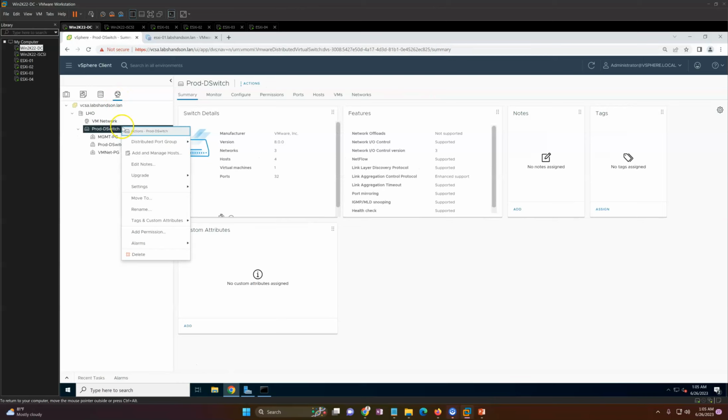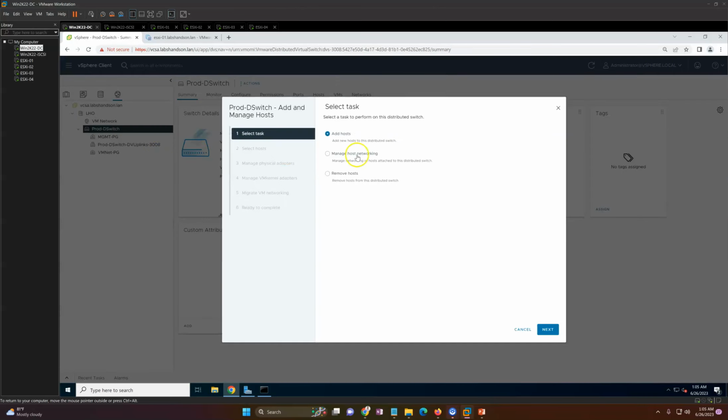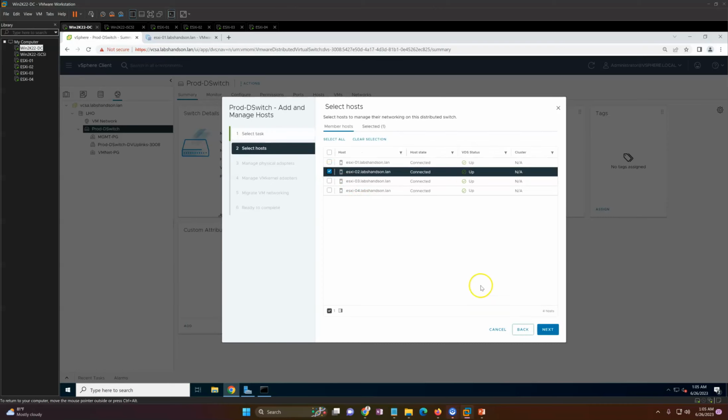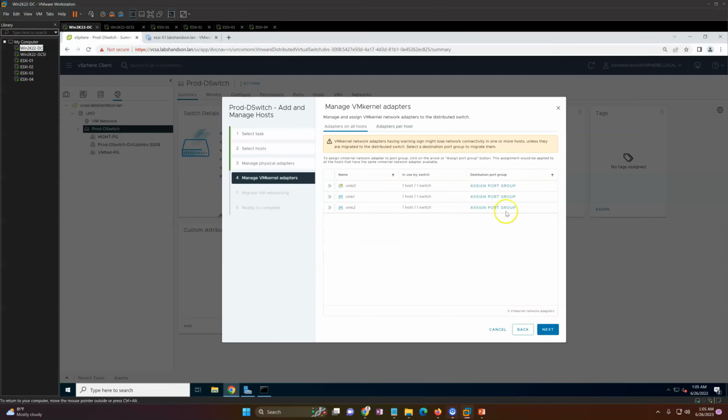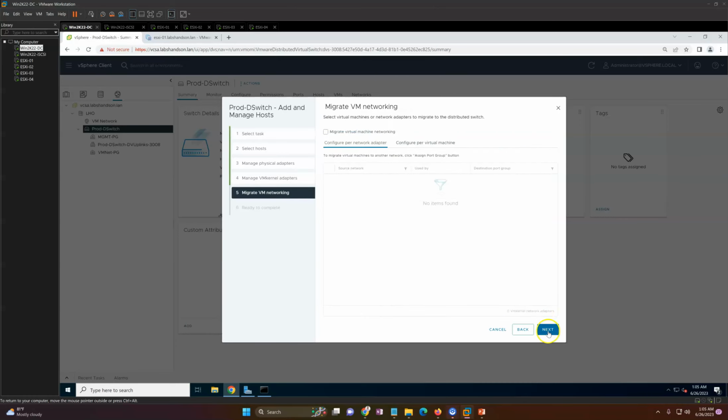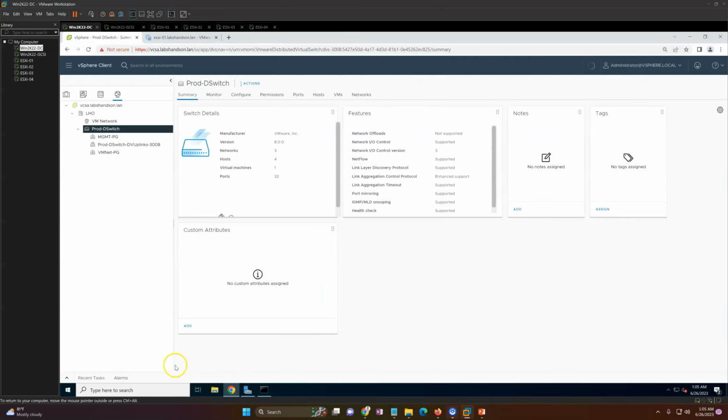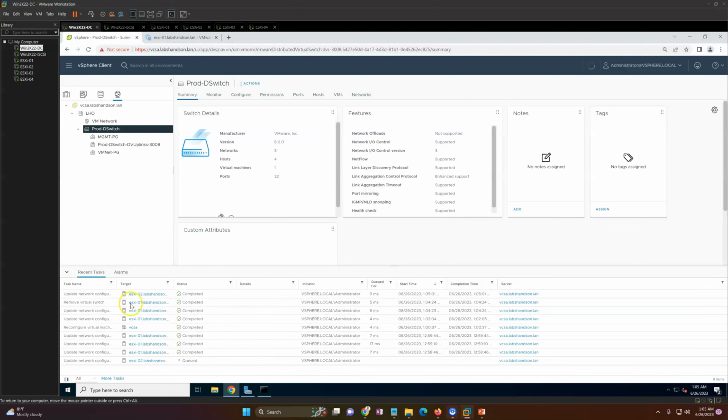So go here, add and manage host networking, click next, select your host, so 2 hosts this time we want to go, click next, and then you will see all 3 here assigned to this port. I'm going to assign management 1 VMNIC 0 to this switch, and then assign a port group, just assign a management group, click next and finish. Now you will see it's going to update the information.